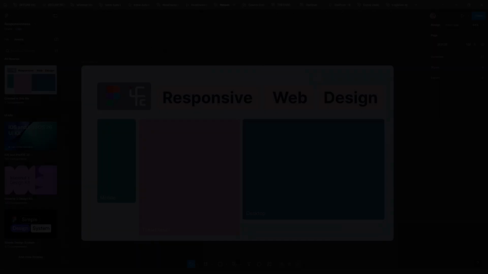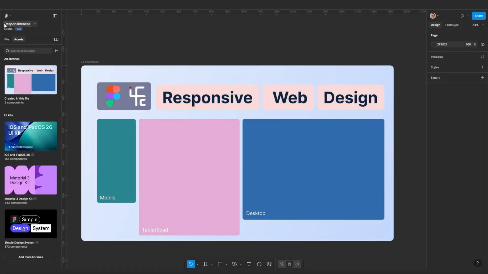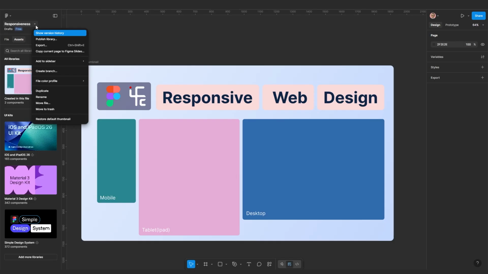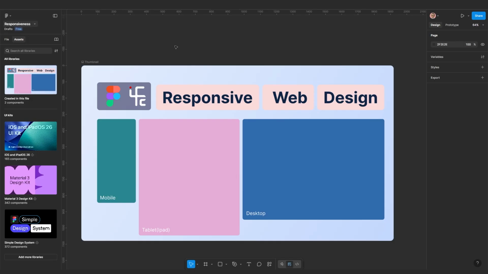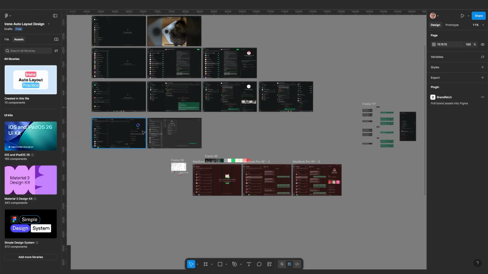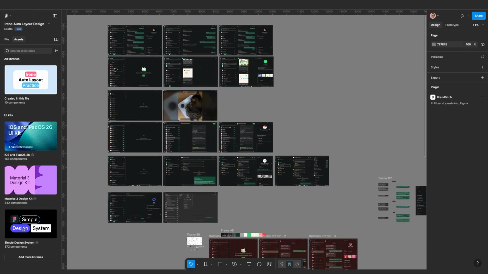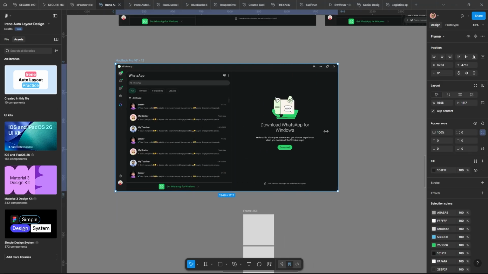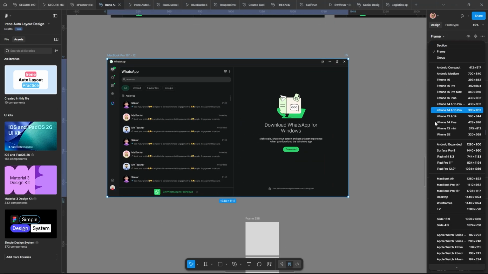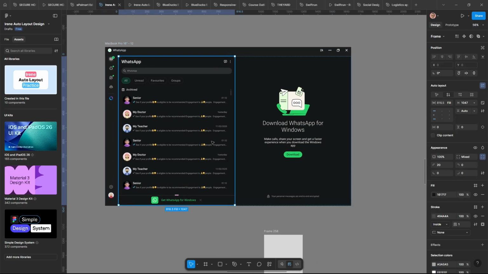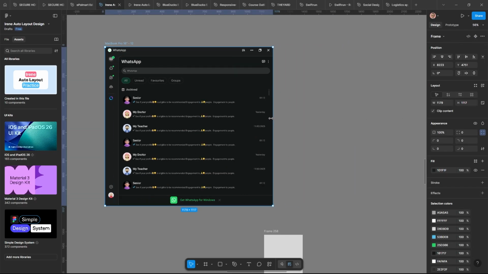All right, so for us to get started, you just have to click on the responsiveness here, the name here, and then duplicate the design file, so that you'll be able to have your own copy that you can work with. I have made a screenshot of the interface that we are going to be designing. I was supposed to design the desktop application, but I just found out that the interface for Windows and the interface for Mac might probably be different. So I decided to go with WhatsApp Web, which I believe is totally the same for everyone.